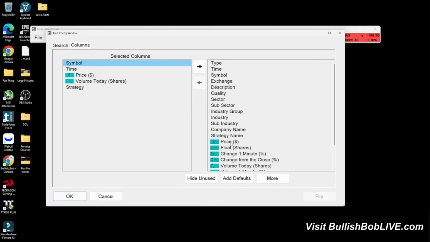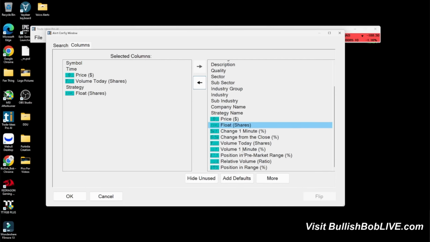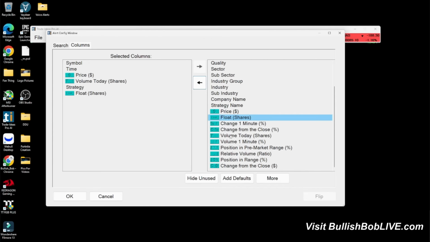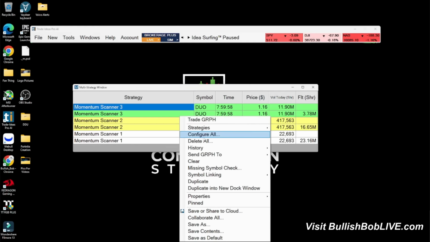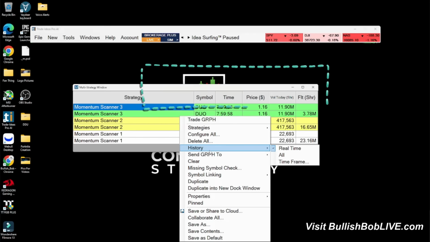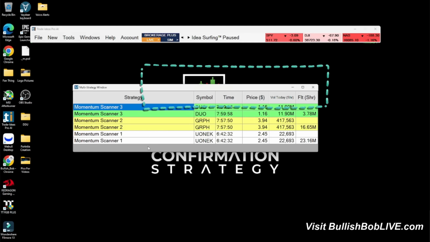So find the float on the list on the right, and here it is. Just hit that arrow, and it's going to add it to our columns. And let's just see if there's anything else we want to see here. I think we're good. We have the volume, we have the time, symbol. We're good to go. So once you have it set, hit OK. Now you can see that our columns up top have changed. We have strategy, symbol, time, price, volume, and float.